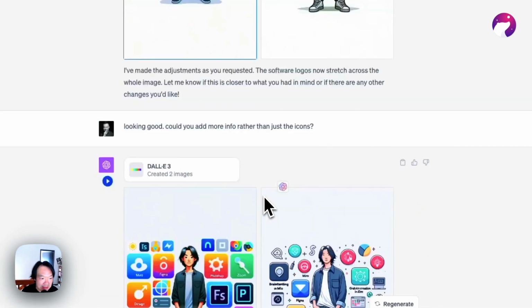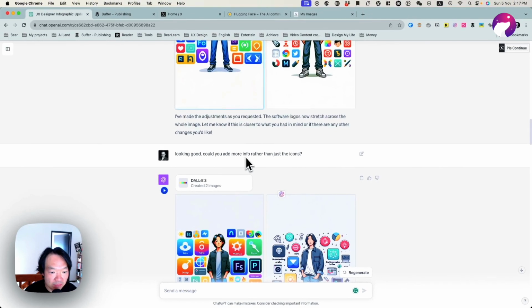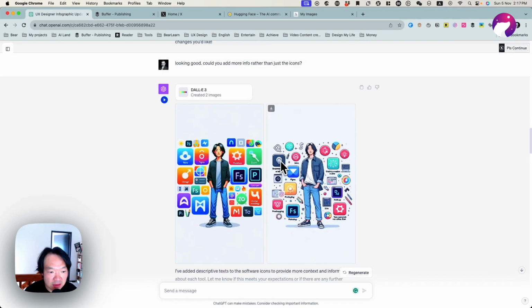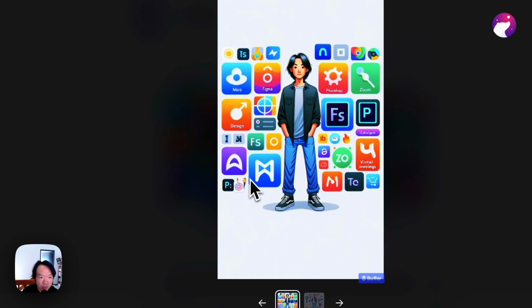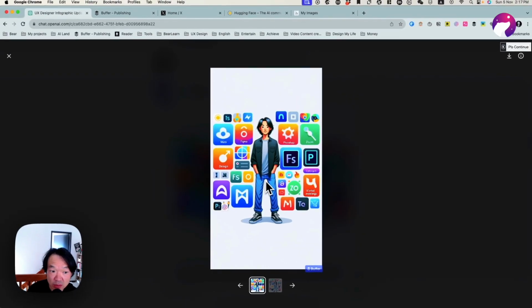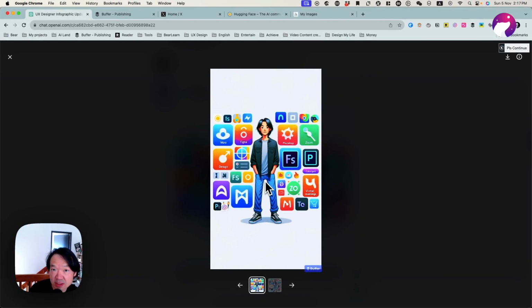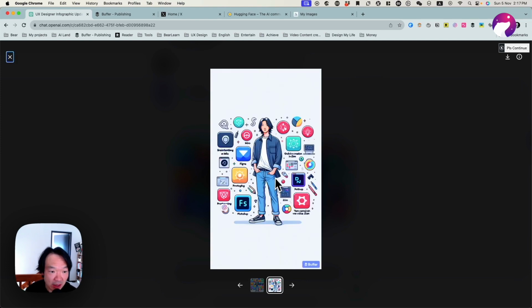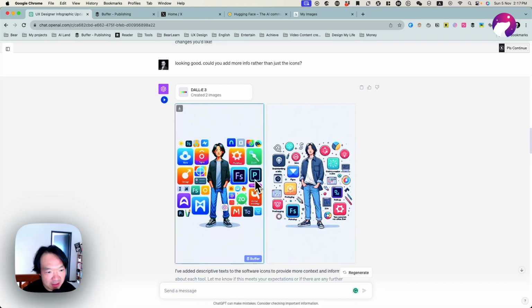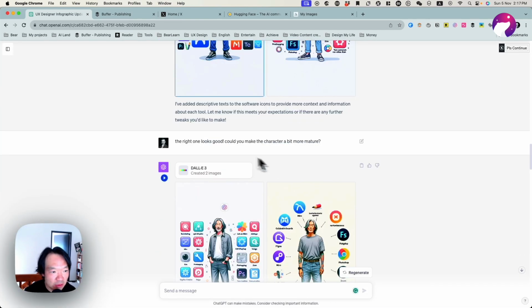Then I asked it, could you add more info rather than just the icons, and give me some more things in detail. And it's quite surprising that it keeps the same character again and again, also in the same illustrated style. And I quite like this one, because it shows me some more outlined types of the design. I quite like it. And then I said the right one looks good.